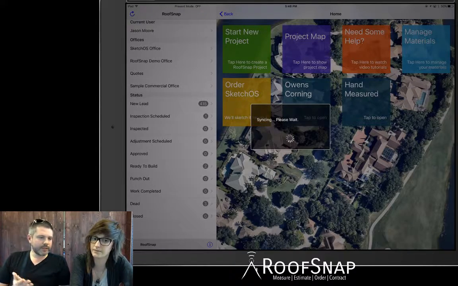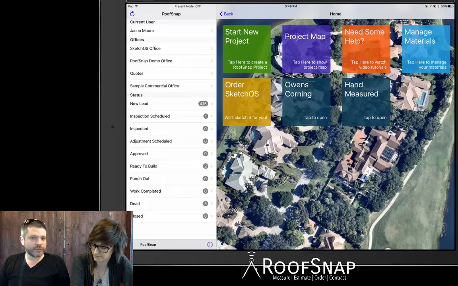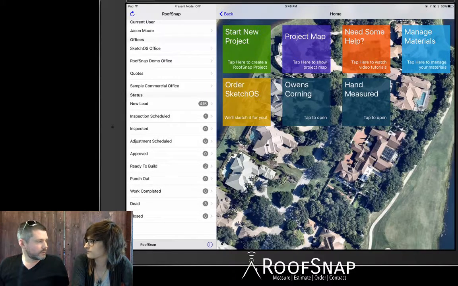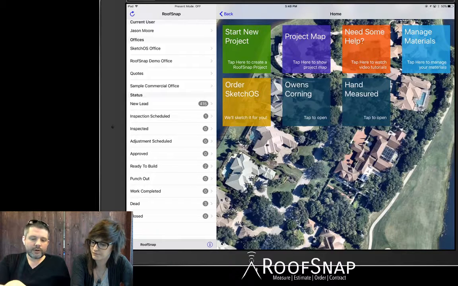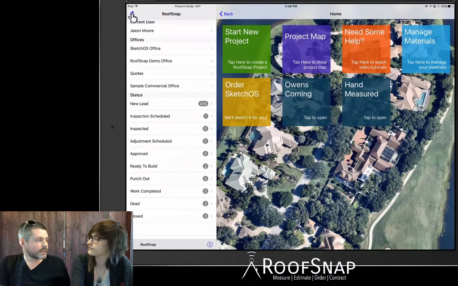Exactly. You won't see revised pricing. You won't see new shingle items that you may have added. You won't see your new company logo that you may have uploaded. Gotcha. So you'll need to do the quick sync from time to time. I like to tell customers every morning, tap on the quick sync button unless you've logged out and closed the app and shut down your iPad. Because of course, when you log in, it's going to sync.